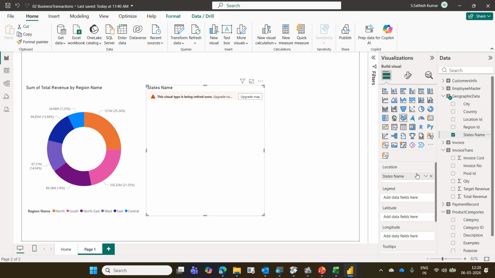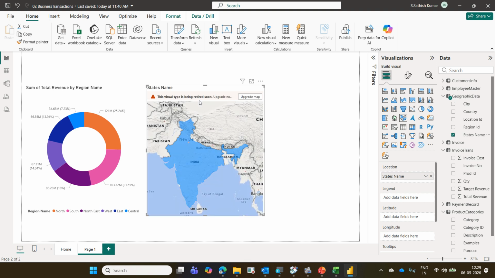It is giving a message: this visual type is being retired soon. No problem, you will get a new type, and we'll upgrade to it. Based on the state names available in your source data, all the state names are highlighted. Still it's not over, we have to do more. Drag the state name to the location area. Your Wi-Fi has to be connected and you should have signed in, then only you will get this.